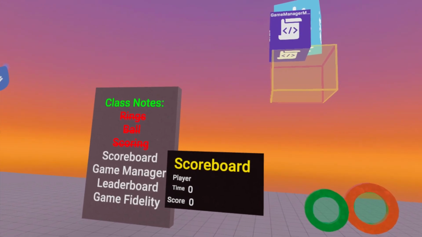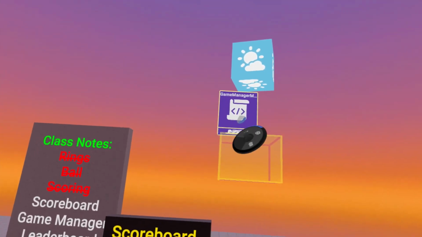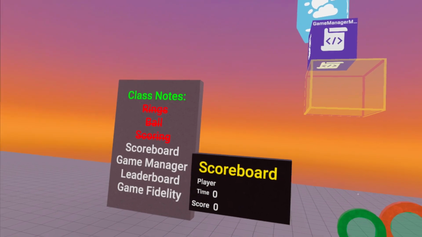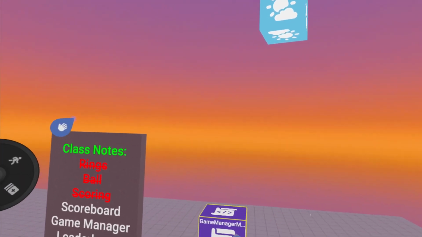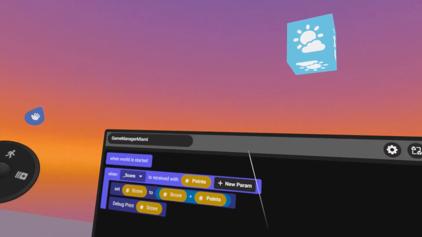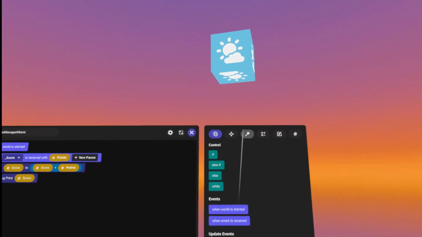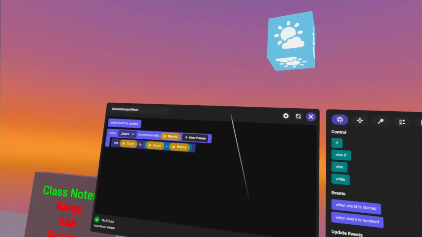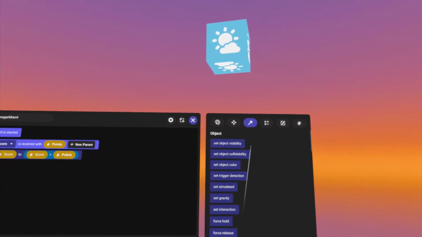So let's go ahead and work on this. A lot of it is going to be built out in the game manager actually. So let's start there. Let's start with the score. Let's go back to this script for the game manager. And instead of debug printing the score, we're going to delete that debug print code block, and we're going to go to our actions page.